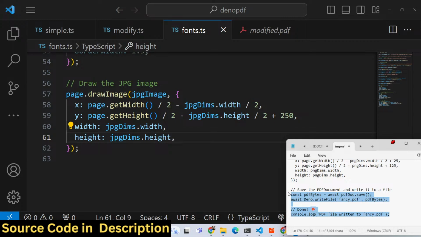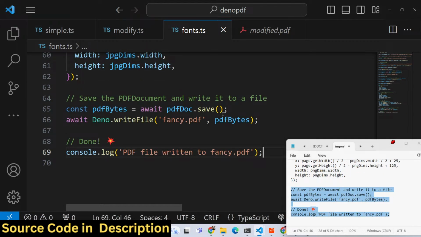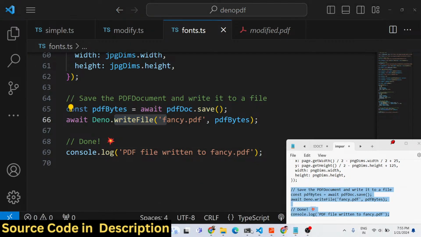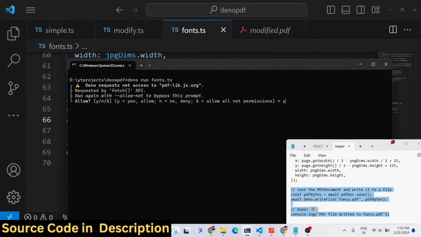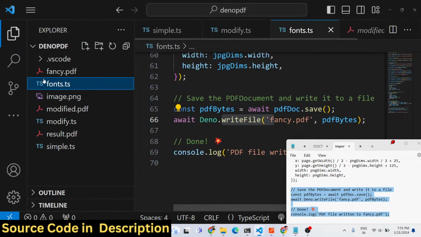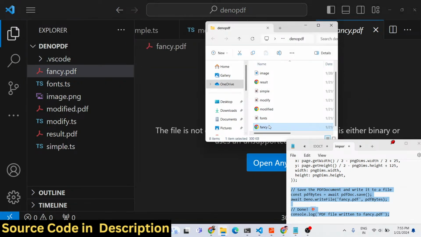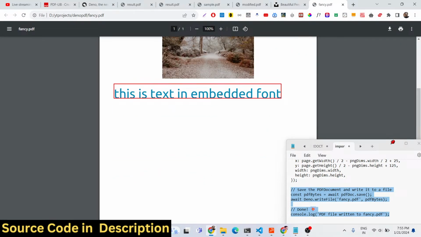And lastly, we just need to save that. We saw this in the previous tutorial. We are saving this by save method and then writing this fancy.pdf. If I try to run this now, deno run fonts.ts, we need to grant the permission, Y, grant all permissions, and you can see PDF file written. So we have created this fancy.pdf. You can see we have basically added this image from the URL in the PDF document. This is the embedded font. This is actually the rectangle right here.